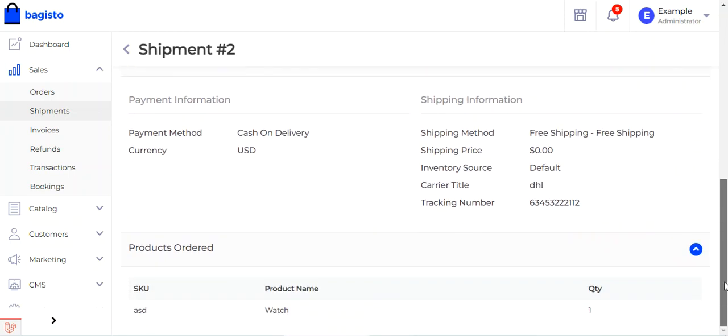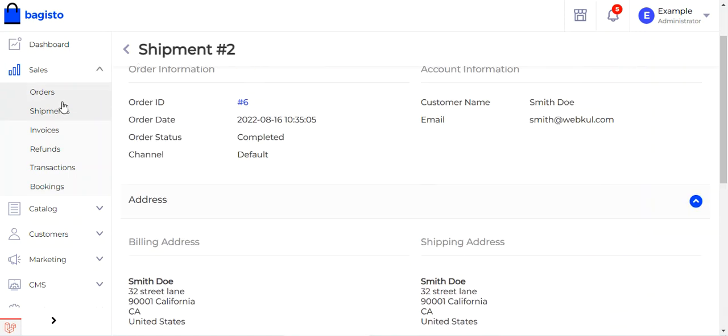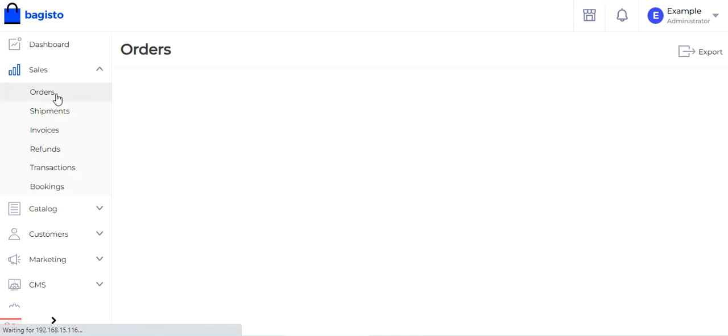So here's the shipment information. So here's the carrier title, the tracking number, the inventory source, the shipping method, free shipping, the shipping price is $0 for the particular order itself. So this was the order section.